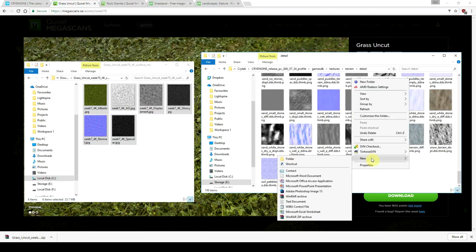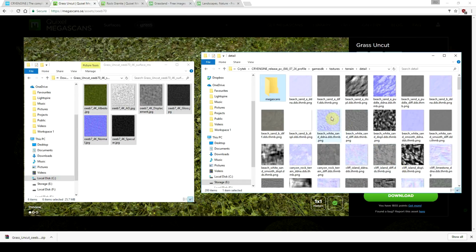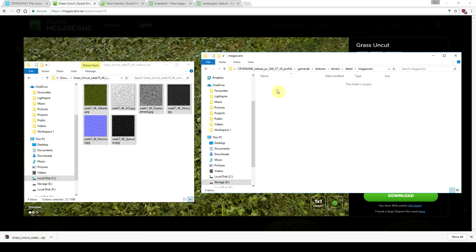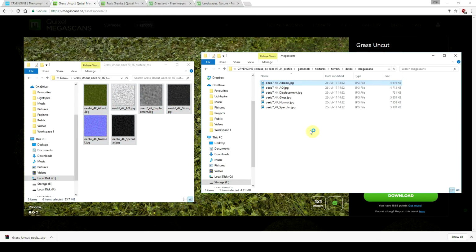And just to keep things tidy, I'm going to make my own folder here and call it Megascans maybe. Just for the purpose of the tutorial. Of course you can create your own textures folder at some point. So inside of Megascans, I'm going to copy these inside. And the first thing I'm going to do is load this albedo texture with Photoshop.